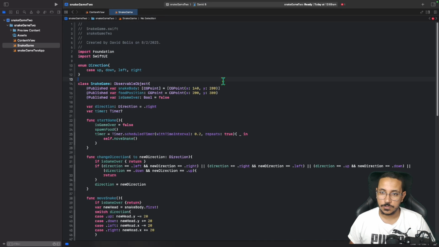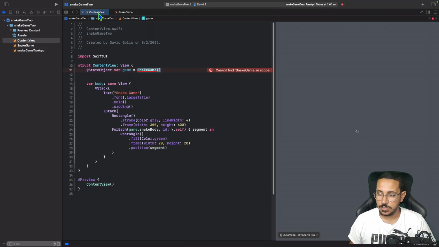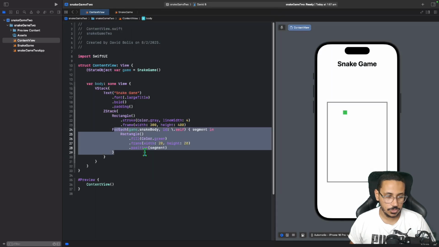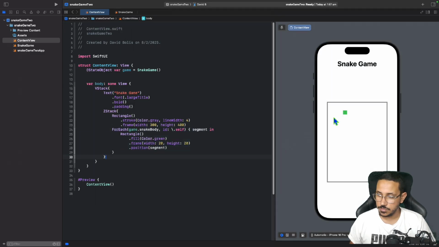Look at this beautiful code. So now what we need to do is go back over here, and this should no longer be an issue, which it is not. And last time we stopped in this for each. So now you can see already we have the green one over there, the snake itself.